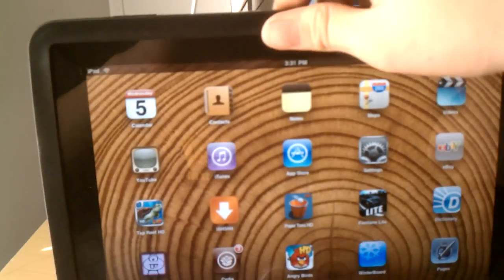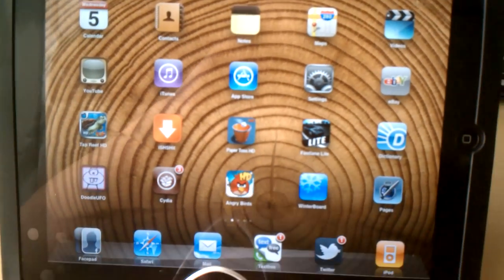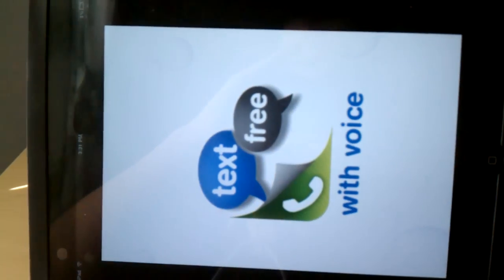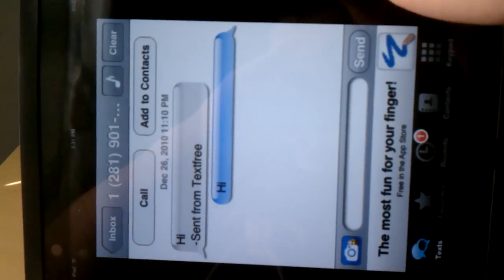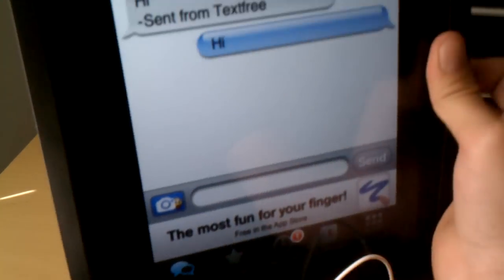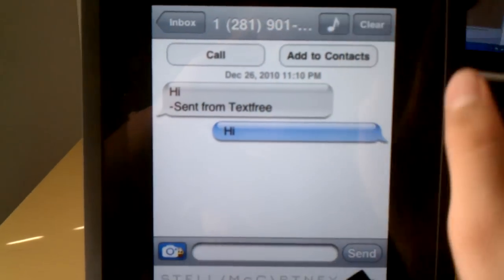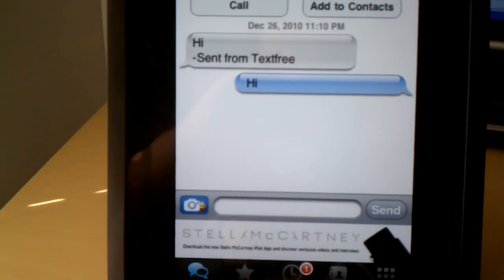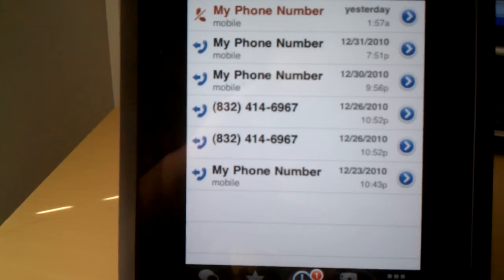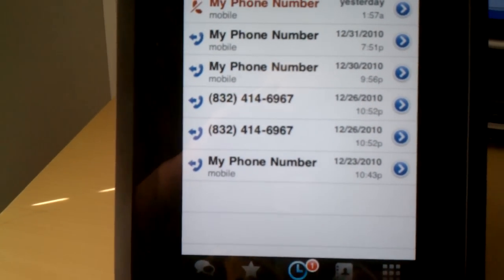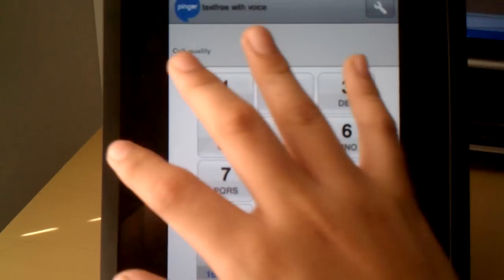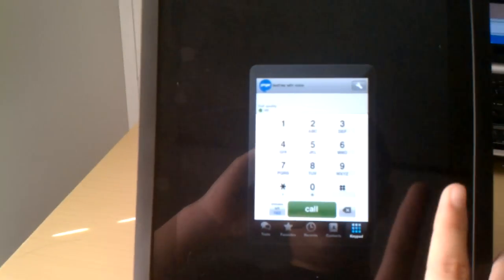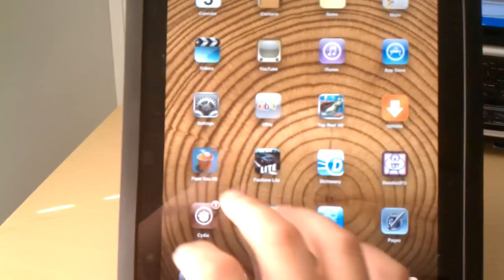Let me rotate. Okay. All right, so here, let's go to a regular TextFree app. As you can see, the resolution is really bad. It works fine and everything, but the resolution is really bad and you can't use full screen, so you have to adjust it. So now let's go ahead and put Full Force into action.